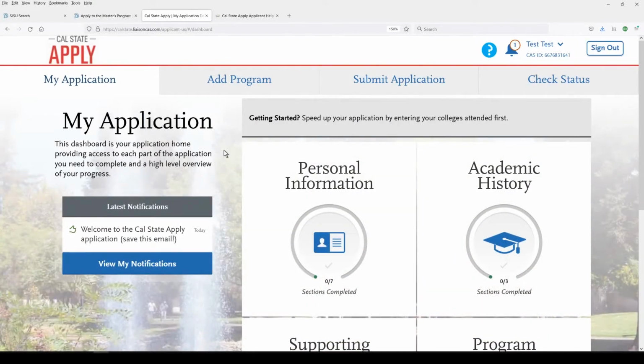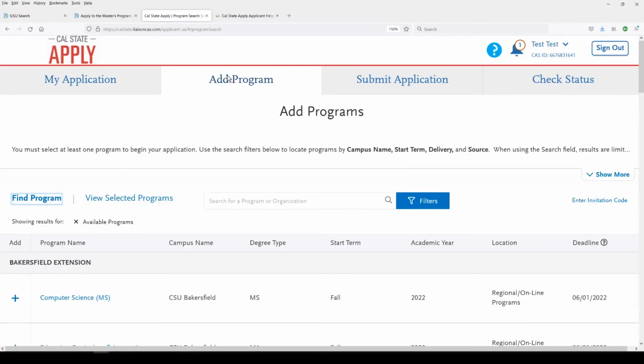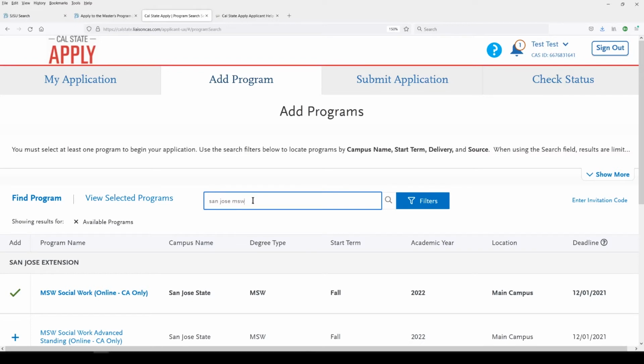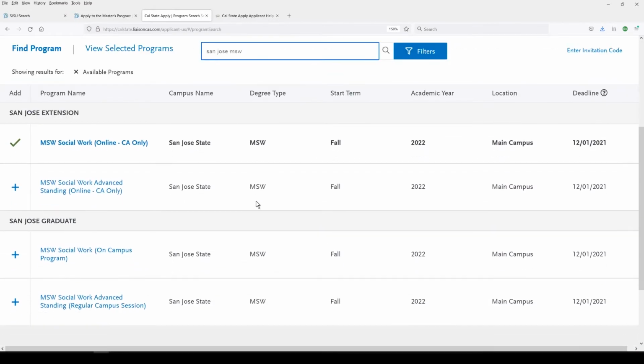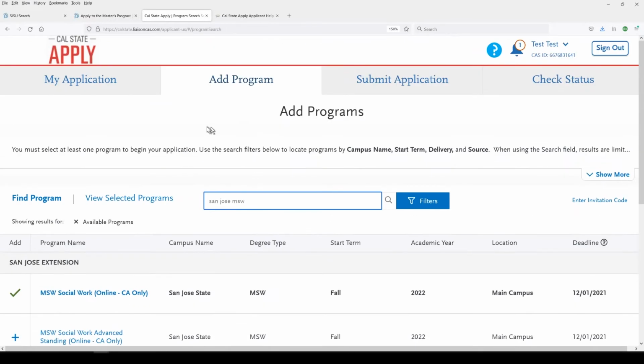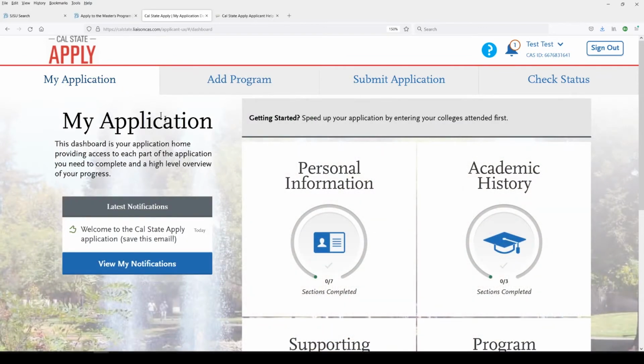The process I just took you through was if you were creating a new Cal State Apply account. If you already had a Cal State Apply account and you logged in, this is what you would have seen first. And then you would have gone through the steps of adding the program by simply clicking Add Program and following the steps that I just showed you earlier. San Jose MSW, and choosing whichever program you're most interested in. So I'm going to go ahead and go back to my dashboard by scrolling up and going to my application. And I'm back to my dashboard.